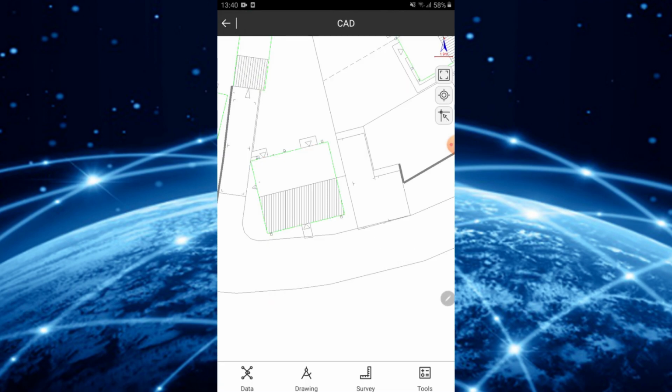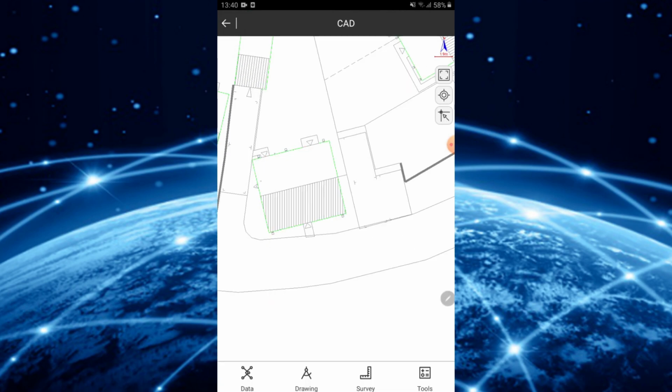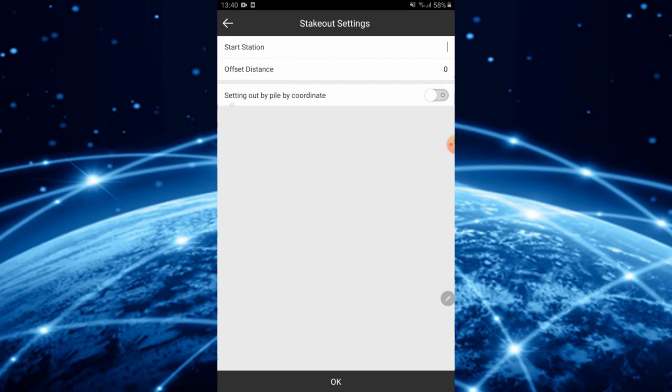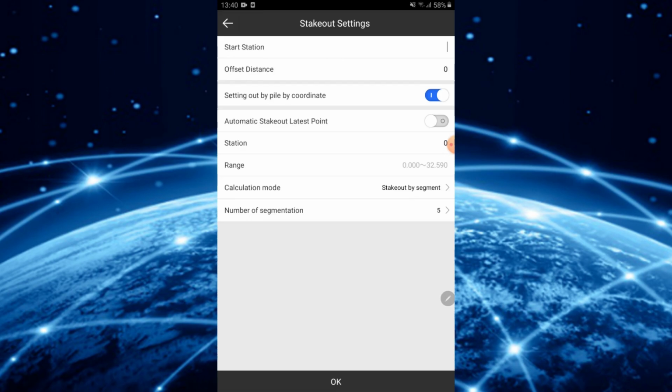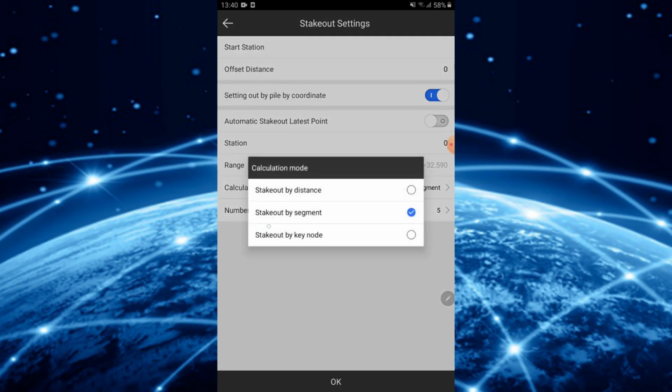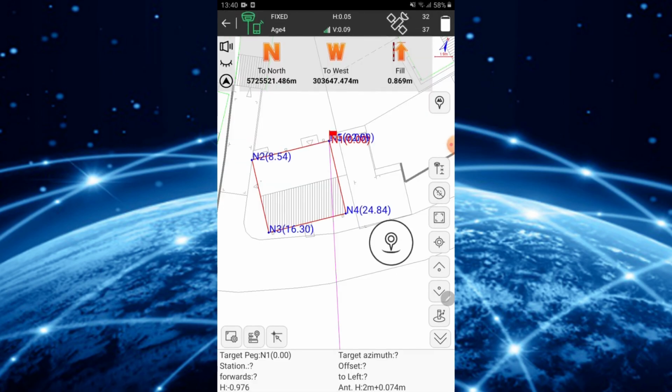Now, if I want to stake out the corners, it would be better for me to highlight the line, click stakeout, and then I'm going to turn on the setting out by power by coordinate feature. And then I'm going to change the calculation mode to stake out by key node. Click OK. You can see how I can stake out the corners of the houses then. Just scroll through using the arrows on the side.